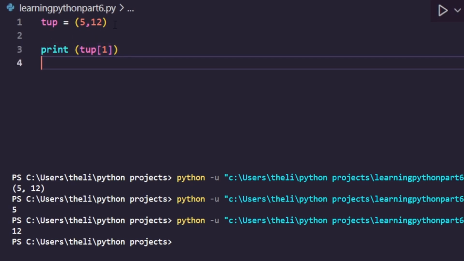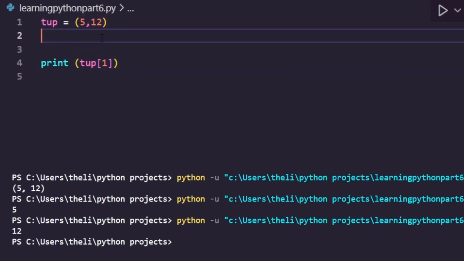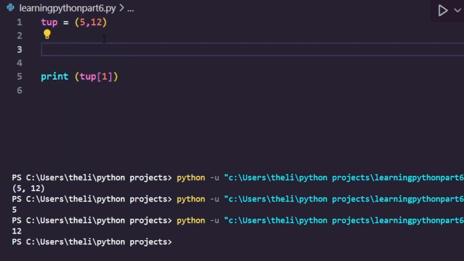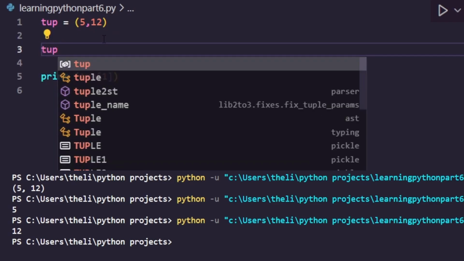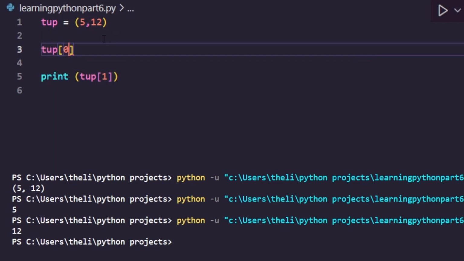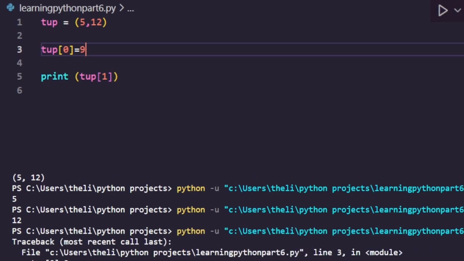And just to prove that changing this doesn't work, if I go in here and I say tup 0, which is 5, set it equal to 9, for example, and I run this, it's just going to error out. And right here we see that it says type error, tuple object does not support item assignment. So it's saying it right there, you just can't change stuff within a tuple. So that's what makes a tuple different from other variables or other objects.